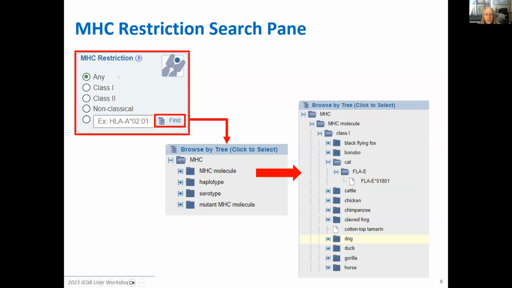And then the next search pane is MHC restriction, and this is applicable to T cell assays and MHC assays. You can use the radio buttons to narrow to just classical or non-classical, or you can start typing. Because the MHC nomenclature is really complicated, with dashes and asterisks and colons, it might be better to browse the tree and see all the different MHC molecules for which we have data. And just like the others, this does change over time.